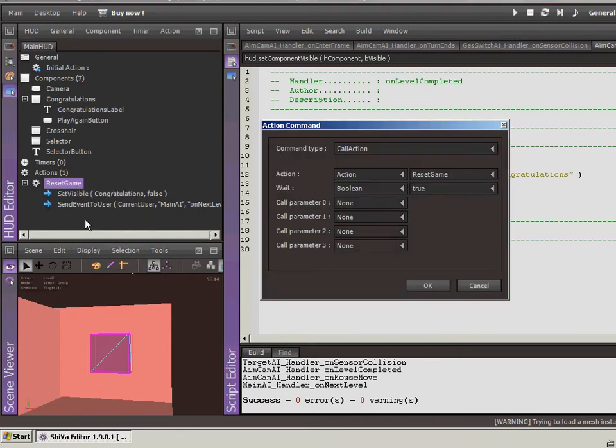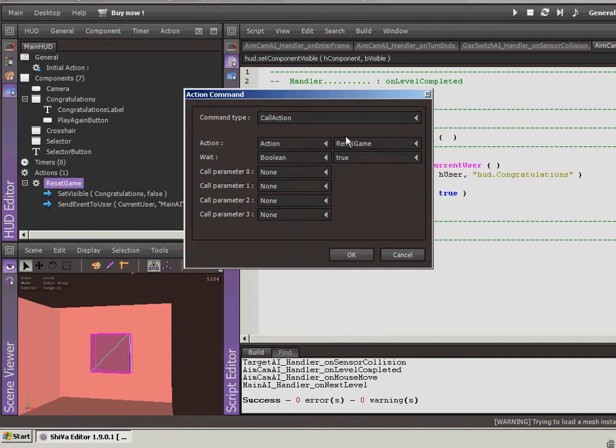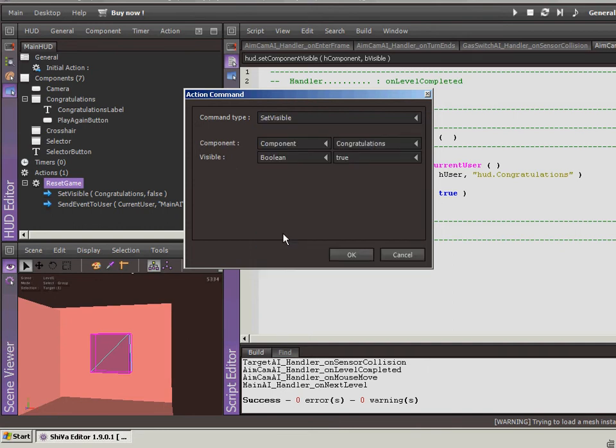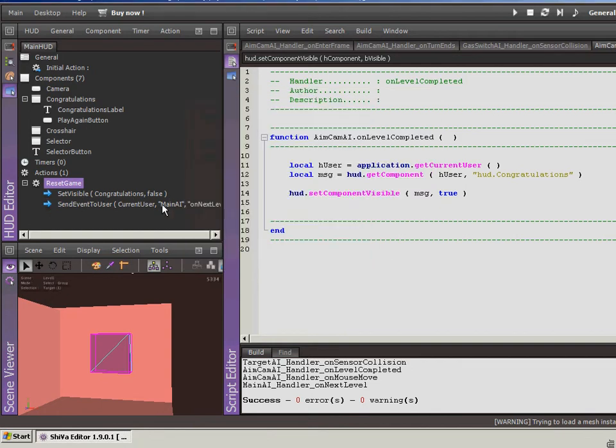For the first one, I wanted to make the congratulations message go away. So this is, let me back up a little bit. This button says play again. So if you click on this button, it's going to reset the game. So we want the message to go away. So I went to set visible. And for the component, I picked congratulations, which is the container object, and the Boolean, and then I set it to false. And so that's what we get here. Set visible congratulations false.